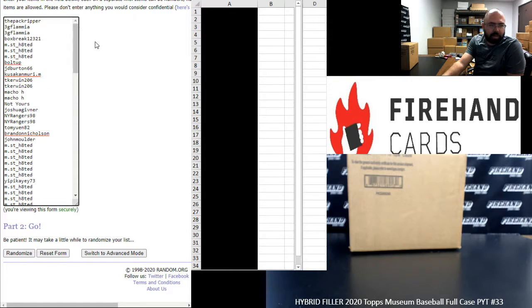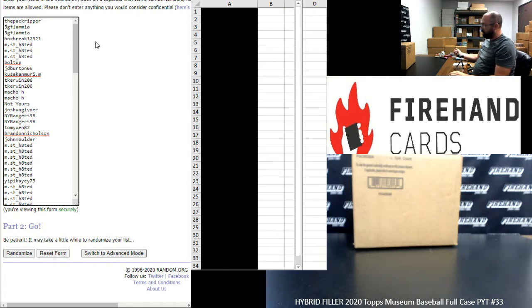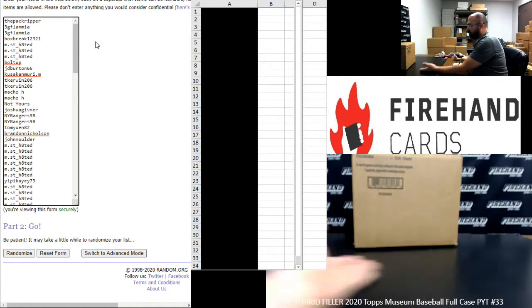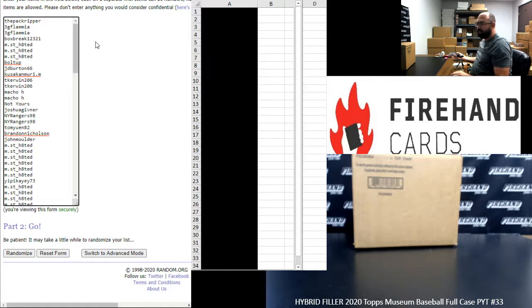Up top is the Pack Ripper. Let's see what times we'll randomize the list of participants and then teams. If you have a number next to your name between 1 and 99 after we're done randomizing your list of names, you will have that serial number for the Angels and Yankees in this break. If you have a number in triple digits at the bottom of the list, you're going to get a full remaining team. Here we go.